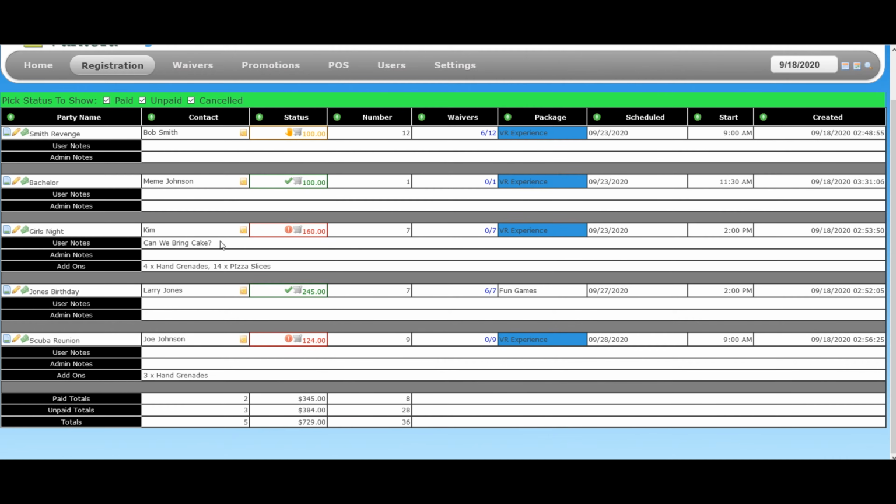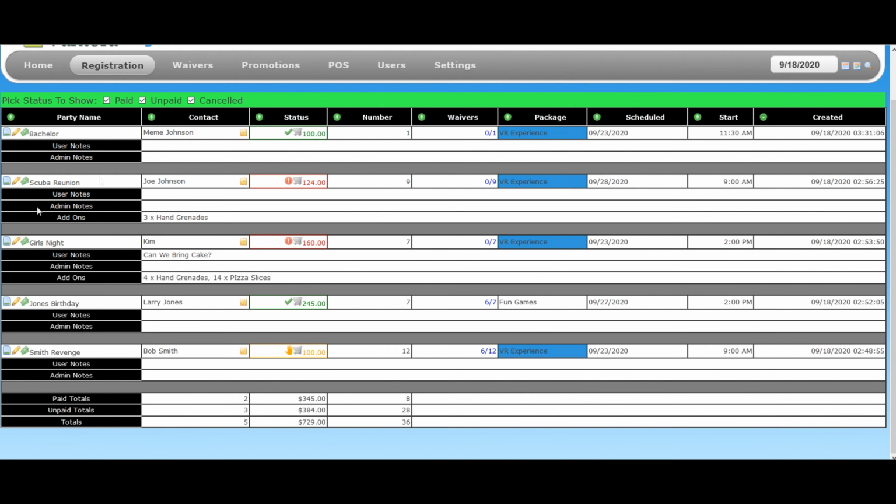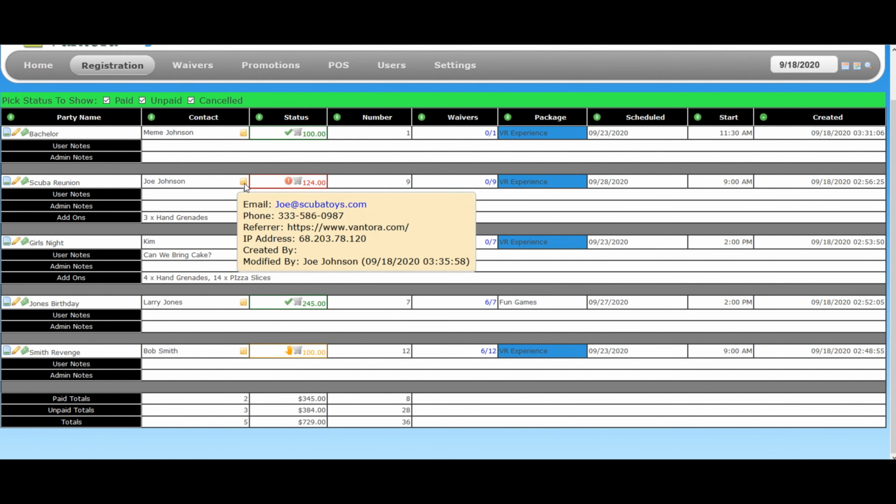Now, let's suppose that you're the manager and you get up in the morning and you're checking these and you look at the most recent and then you say, well, heck, Joe Johnson with a scuba reunion, he started doing a reservation and they were going to do the deposit for 9 people, but they didn't pay. If you mouse over the little yellow box, it gives you their name, their phone number, their IP address, all that type of information.